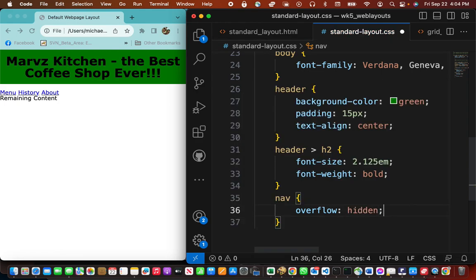Can anyone tell me what that's supposed to mean? Overflow hidden? Someone look it up. Tell me what you think that means. Wait, where's the remaining content? You guys talk amongst yourselves real quick and ask what overflow hidden is supposed to do. Okay?